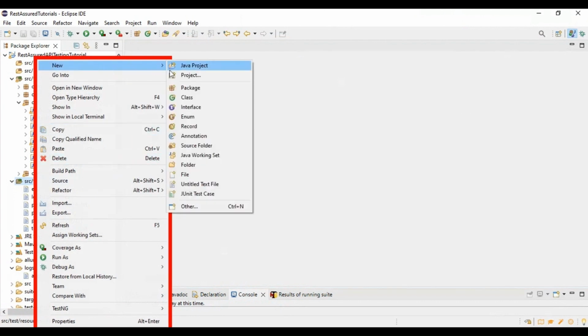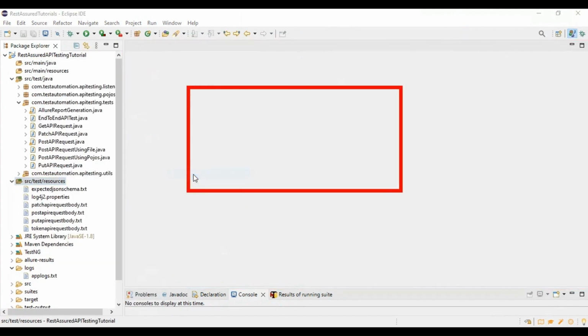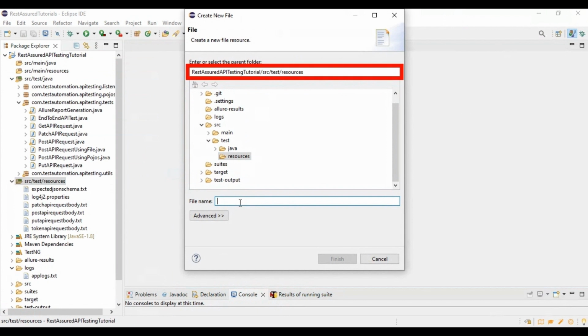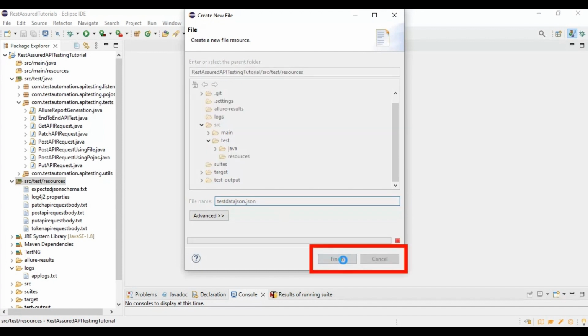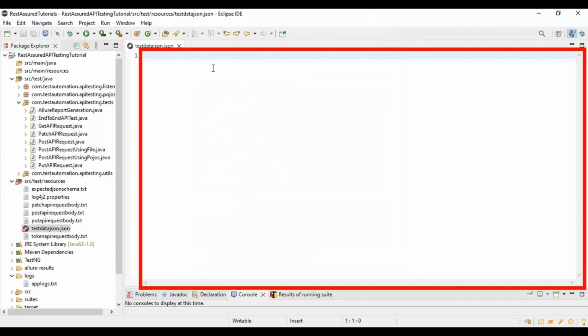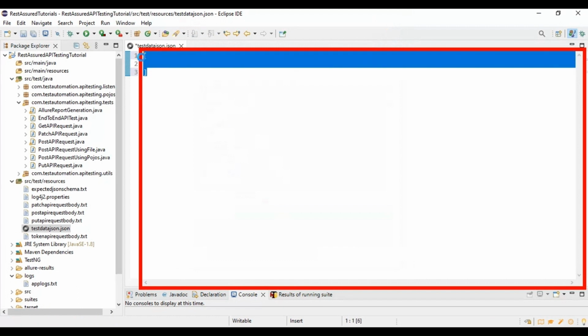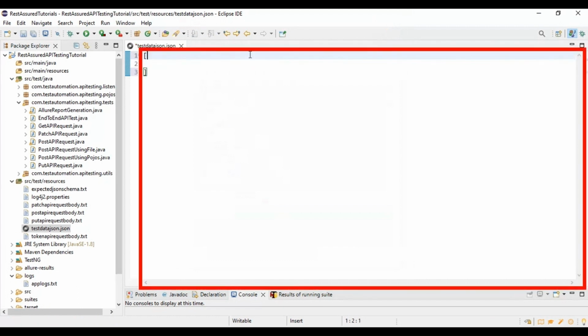Here I'll say new and I will choose the file option. Here I'm giving the file name as testdata-json.json. So here we are creating the JSON file. Inside this we will add the test data. Here we are adding an array of JSON objects, so that's the reason I'm adding the square brackets. Inside this I'm adding the JSON objects.